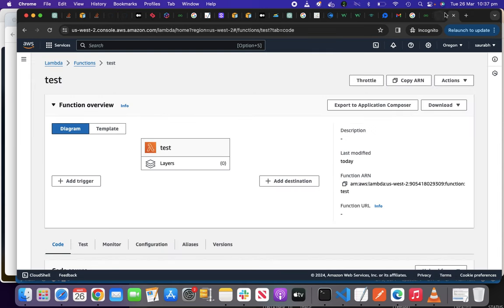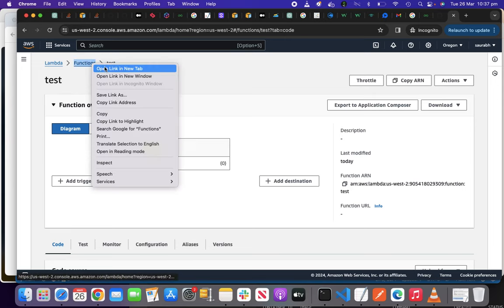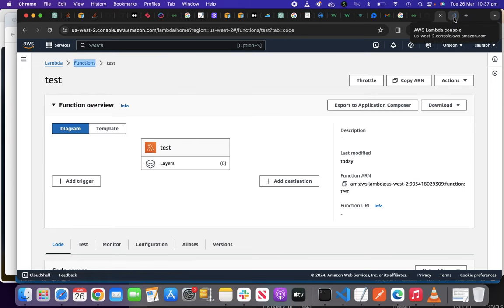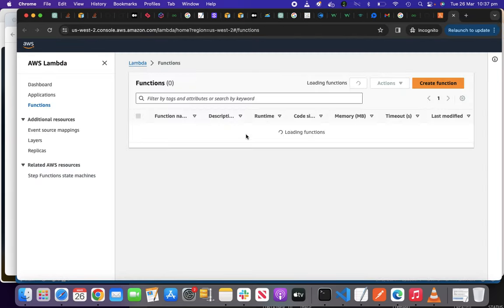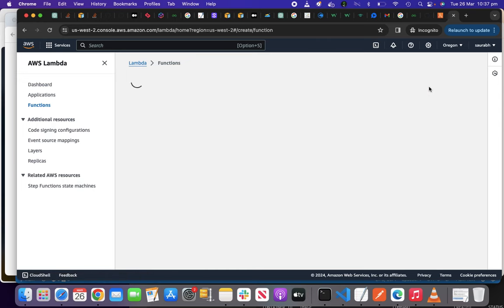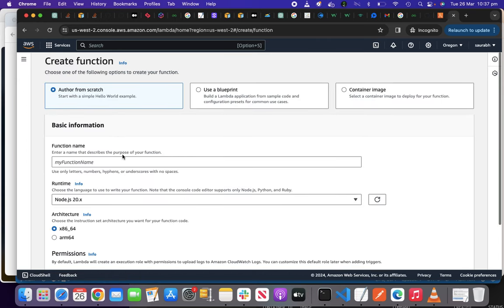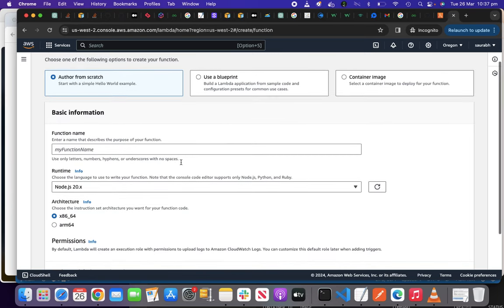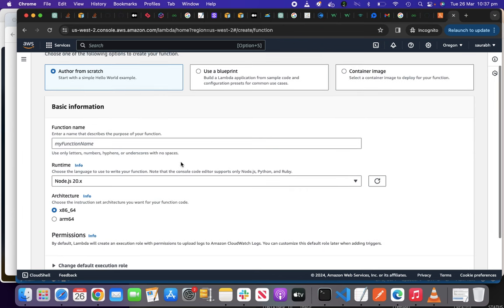Okay, so let me first show you how to create a Lambda function. I hope everyone has an AWS account. You can just sign in to your AWS account, go to Lambda and create a new function. Here we will just author from scratch. You can explore other options as well, but just to make it simple, I will create a function and go through the examples that I have for this video.